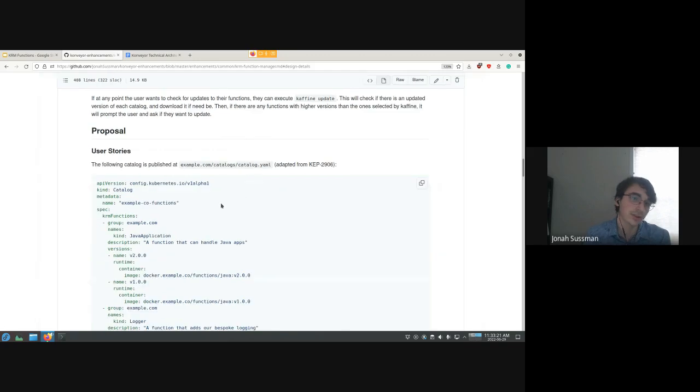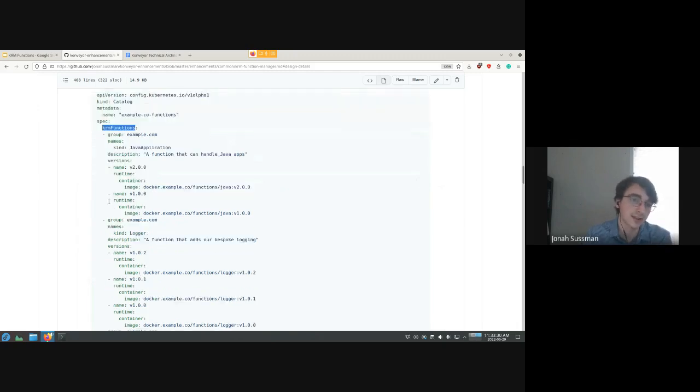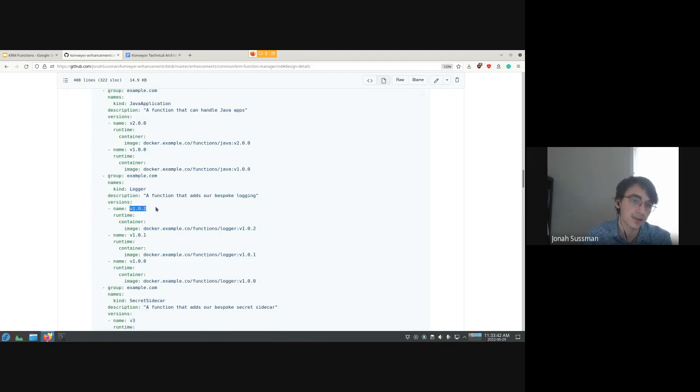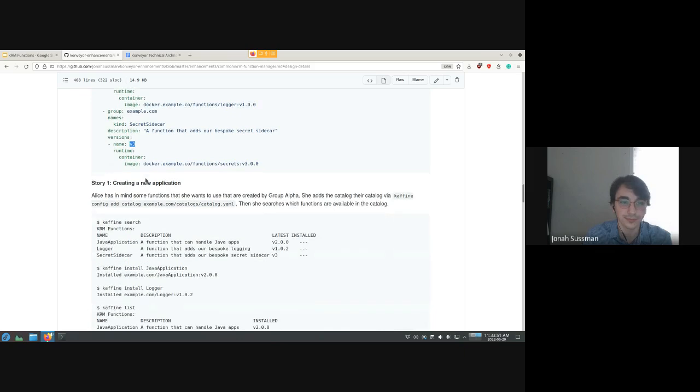So here's a user story. So let's say we've got this catalog. I don't expect you to completely read this and digest it, but the highlights are that we've got a bunch of KRM functions in this list, and then a bunch of different versions within each KRM function. So you can see this KRM function named Java application has two versions, version 2 and version 1, each with their own containers. We've got Logger with three versions, version 1.0, 1.01, and 1.02. And then this secret sidecar, which only has one version, version 3.